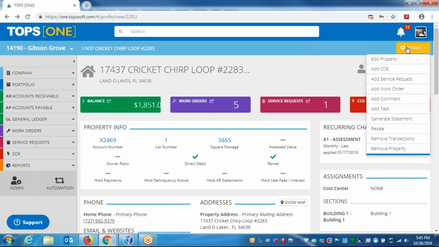This is where you can go to edit information that's on the property. If you need to go through and add a CC&R, maybe add a work order to this account, you can do so. If you want to add a comment, such as a note, maybe the owner called in and has some information that you need to record in his records, you can do so by adding a comment, adding a task, quickly generating a statement.